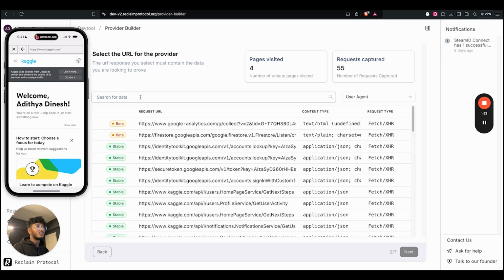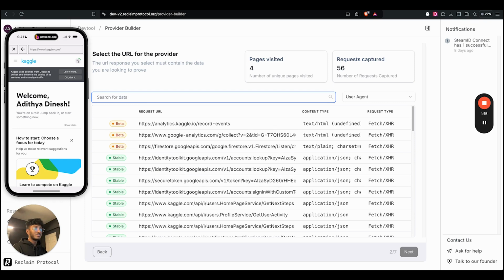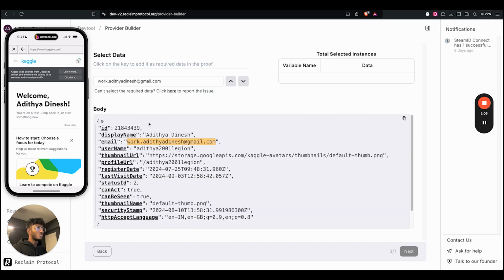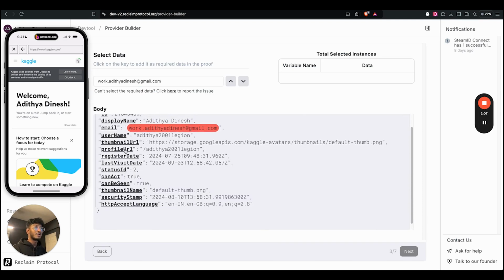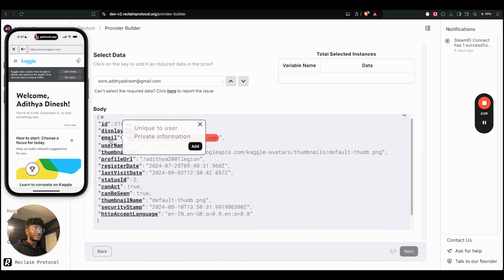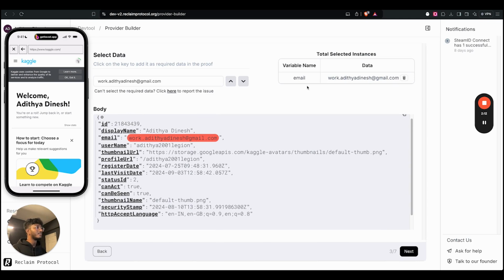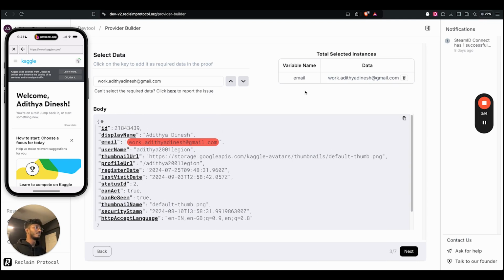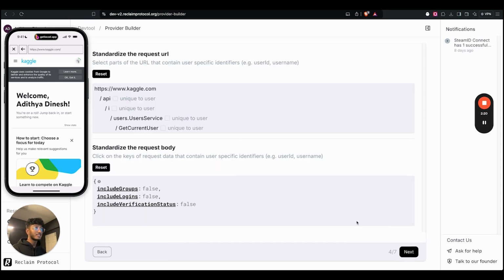Since I'm signed in now, the dev tool gives me all the responses that the website gives. All I have to do for now is search for my email ID, which is this. As you can see, in one of the responses I do get my email ID, and all I have to do is click on the variable and then click on add. You can add as many variables as you need. All you have to do is click on them. As you can see, I've successfully added my email ID, and all I have to do is click on next.